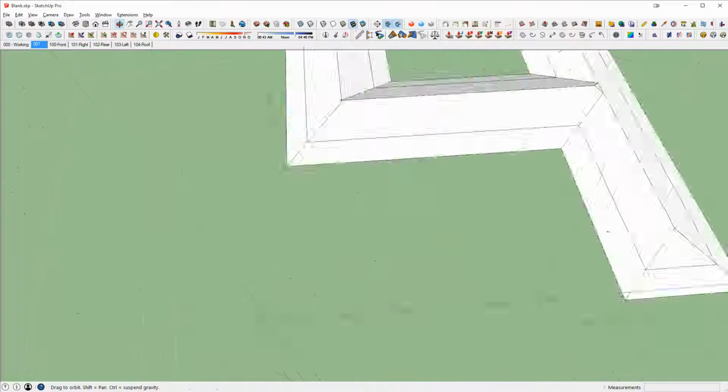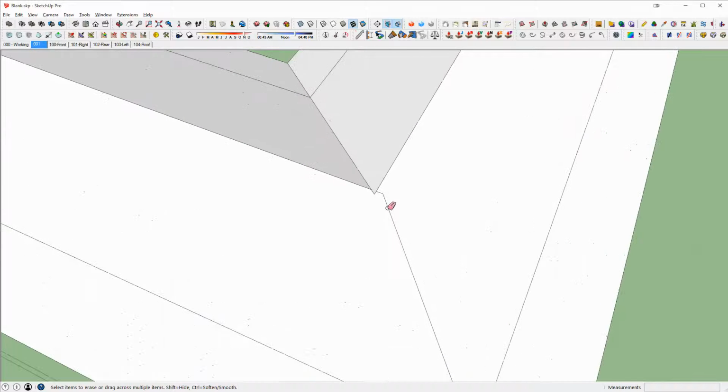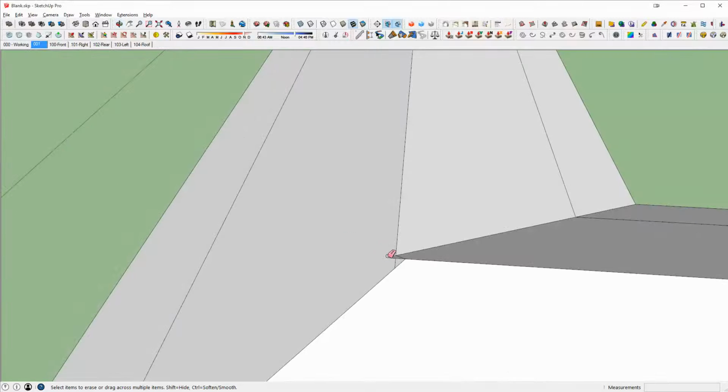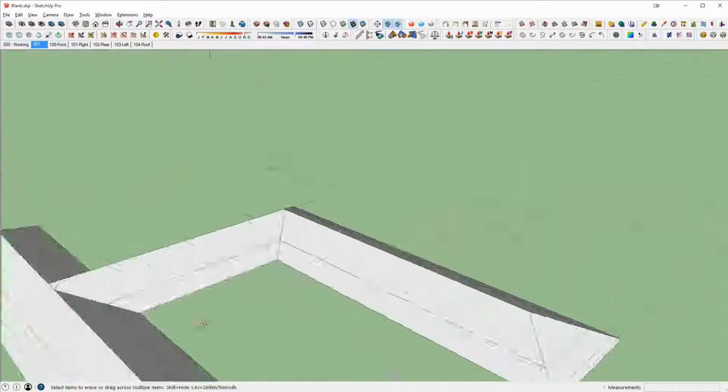We'll clean up some of these lines in a moment. And now you can see that really what would happen if I continue this line to here, that's going to give me my peak in the opposite direction, which we're looking for. So we'll get rid of that piece. And now you can see that we have just built the roof.